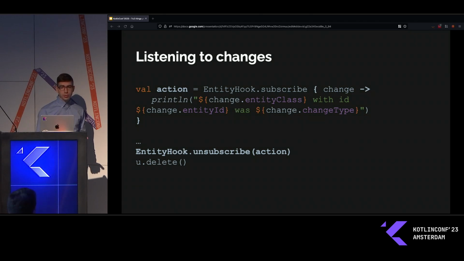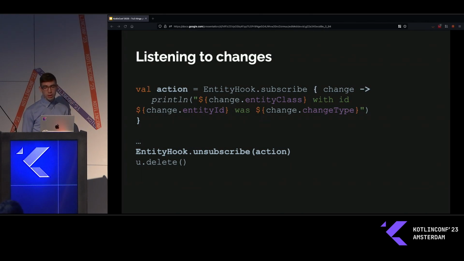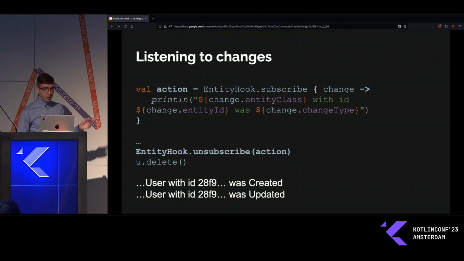In order to do that, you need to save the handle that subscribe returns. And then you can pass that handle to the unsubscribe method, and this will remove the listener. So in this case, if I call unsubscribe before I invoke the delete method, I won't see the remove line in my output anymore. And that basically allows me to control, not to subscribe too much.